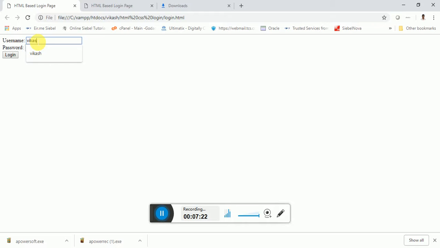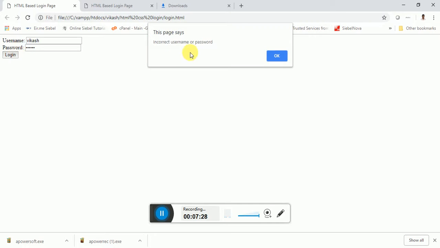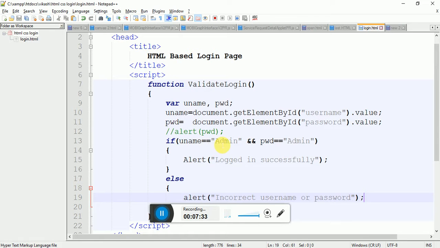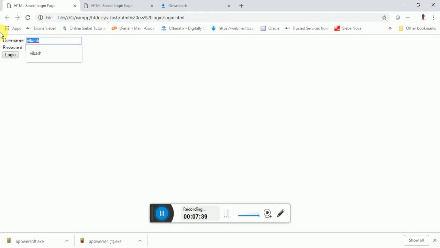Let's write Vikas, and the password also Vikas. So now it's coming as asterisk: incorrect username and password. Why? Because we gave here that it should be admin and admin. So I will copy it and paste it there directly. Control V, and here also Control V, and login.